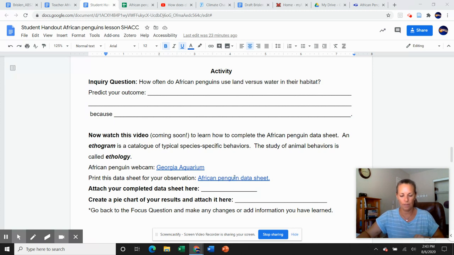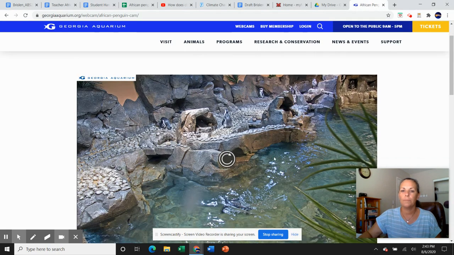And then you want to print the data sheet. It looks like this, and so we have it in front of us. When we're done, we're going to submit our information back into Google Sheets, and then we will link our document in this area. And then also we're going to create a pie chart, and we'll copy paste that, and I'll show you how to do that. All right, so let's go over to the Georgia Aquarium.